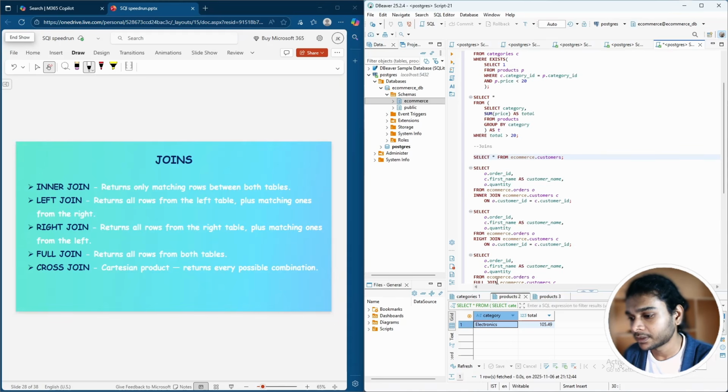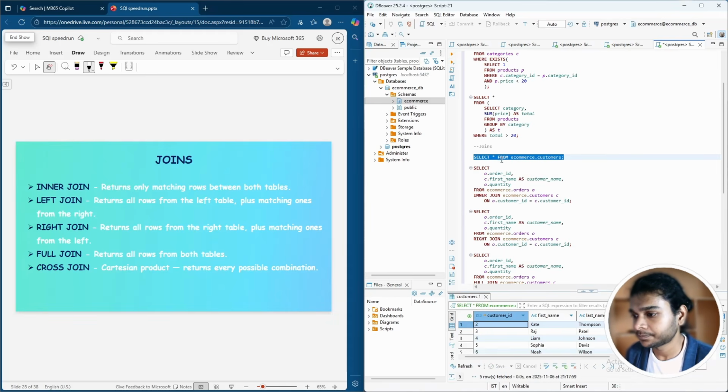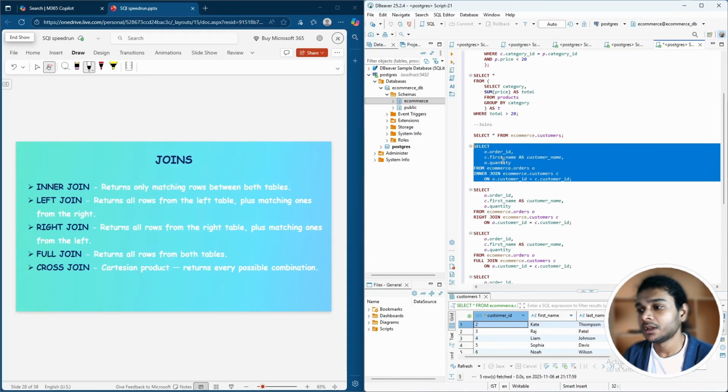So here we're going to select from the customers table, run that. And for the first one, the inner join, we have this. Here we're selecting order ID, first name as customer name, we're just aliasing it like we saw before, and the quantity from which table? Orders table, by the way.